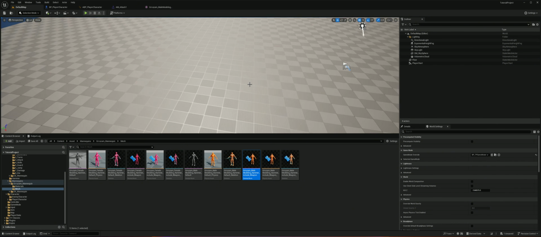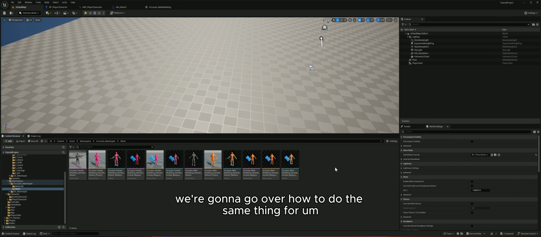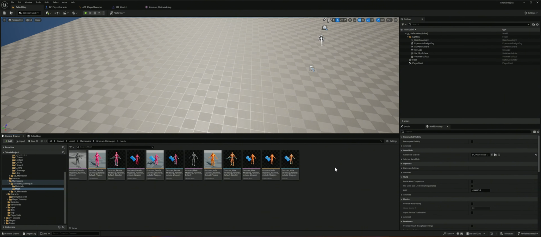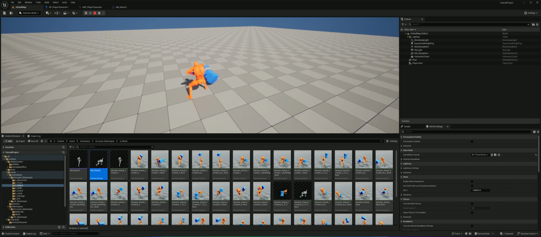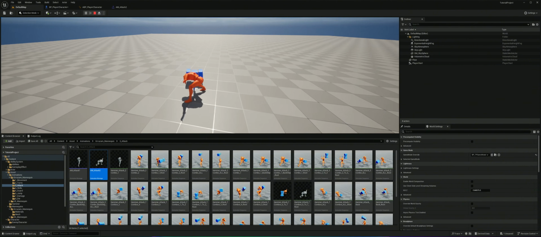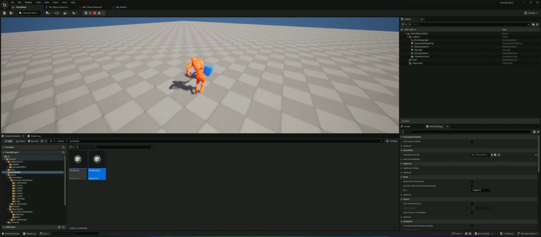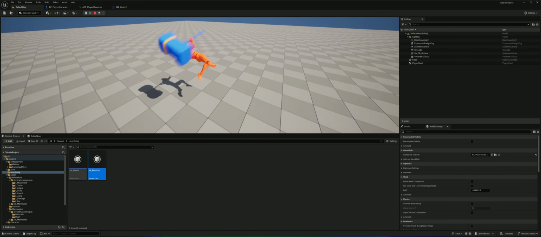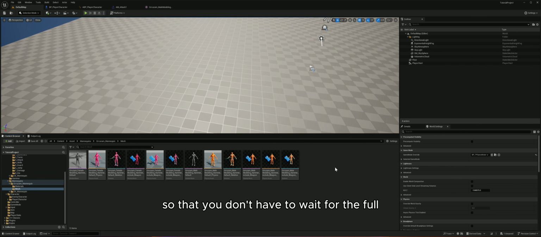There we go. And in part 2 of this, we're gonna go over how to do the same thing for root motion animation. Play. This is the animation. And if I try to move, well, I can't. I have to wait for the animation to be over in order to start moving my character. Now I can start moving before the animation is over, and it blends together, so that you don't have to wait for the full root motion animation to be over in order to start moving your character.